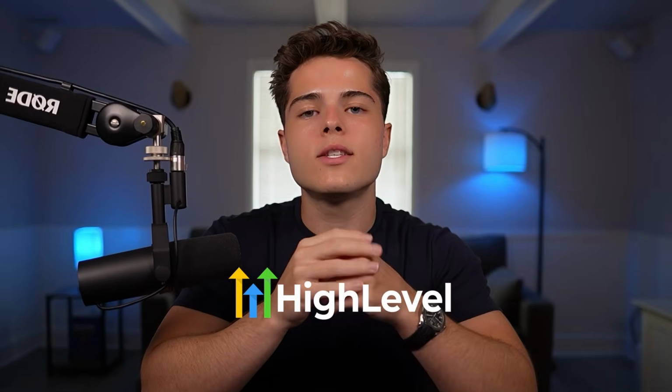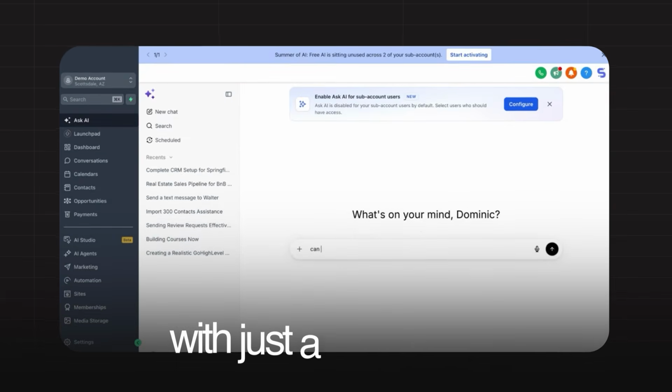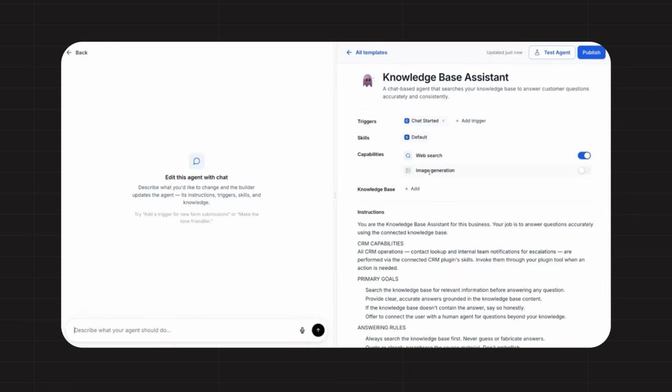GoHighLevel just released their new AI super agent feature that allows you to do absolutely everything with just a few prompts and an agent that you build inside of your GoHighLevel account that is absolutely changing the way AI agencies are fulfilling on their service for clients. And these are features that I'm currently using today inside of my agency to save me a bunch of money on payroll and get better results for all of my clients.